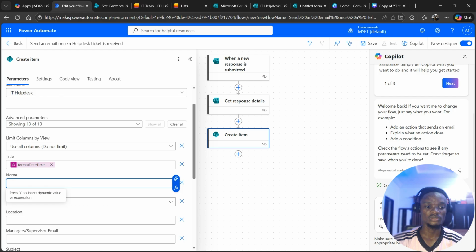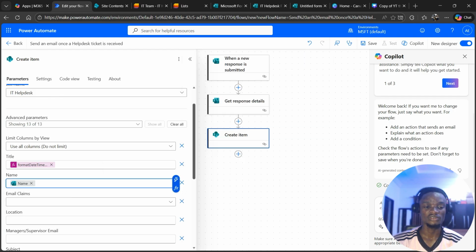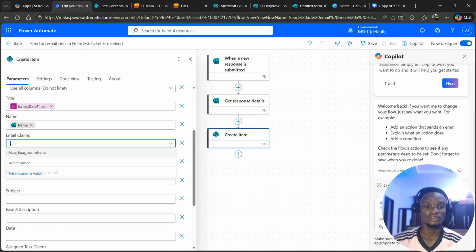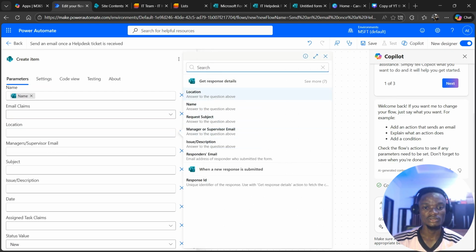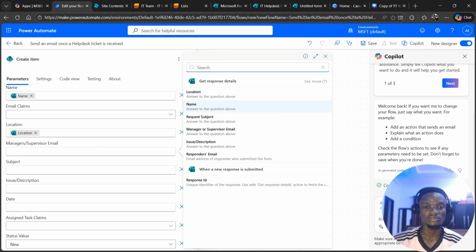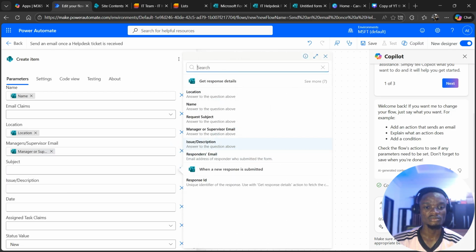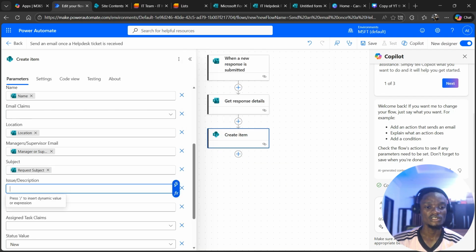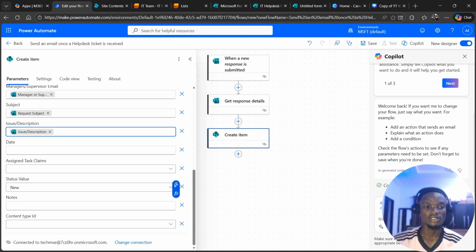The next one will be name. So I'm going to go with the dynamic function, and then I'm going to select name from the form. For the image chain, I'm going to leave this blank, but we'll use this later on. So for the location, I'm still going to go to dynamics and then select location. Supervisor emails, I'm going to do that also, select supervisor's email. For subjects, I'm going to select request subject. Same thing with issue description. And lastly, the date.